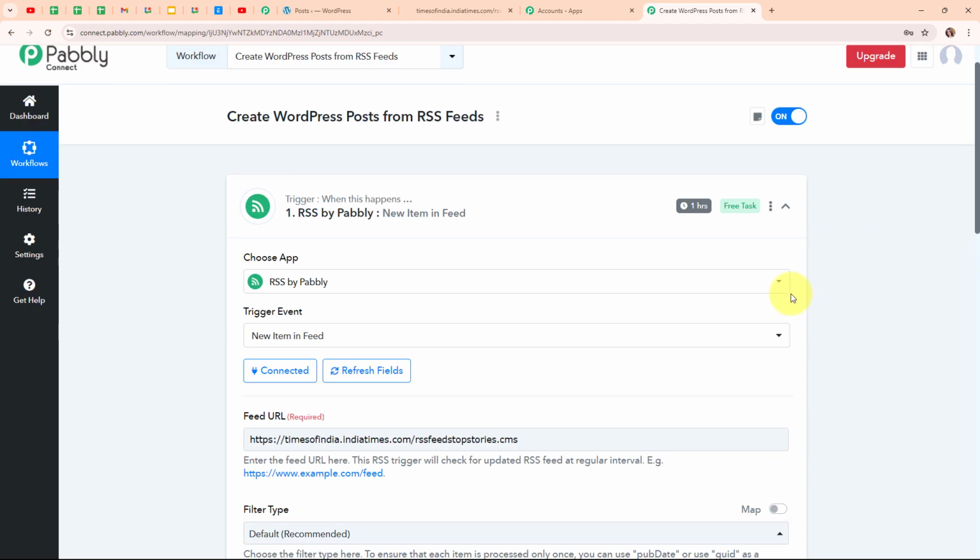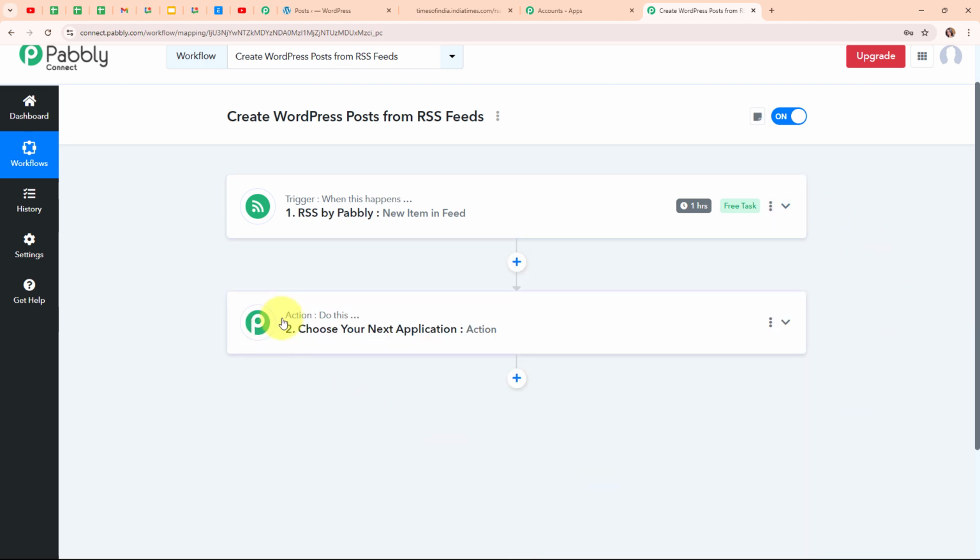But let me tell you that RSS by Pabbly is a polling based application. That means it will look for the new responses every 1 hour, or you can say that it will capture the new responses within 1 hour. So with this we have successfully set up our trigger over here. Now let's move to the action step.